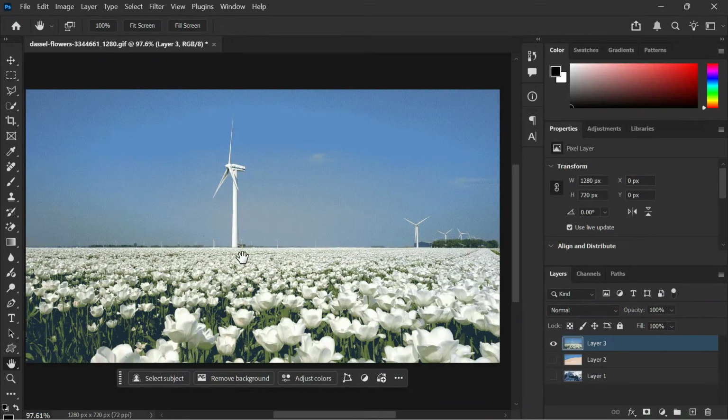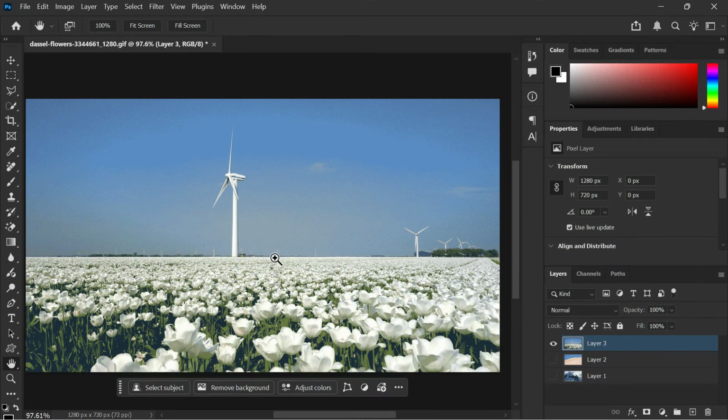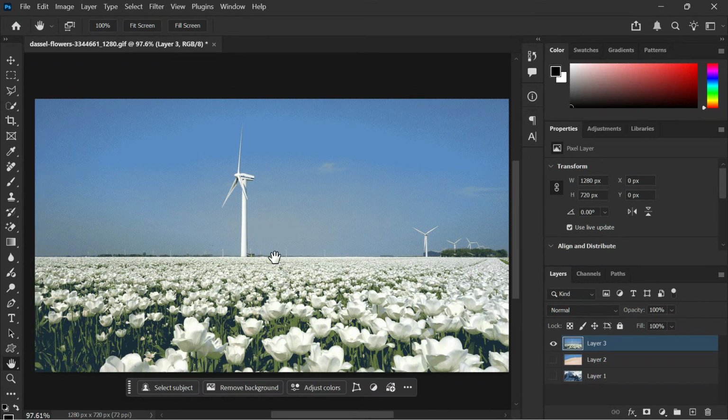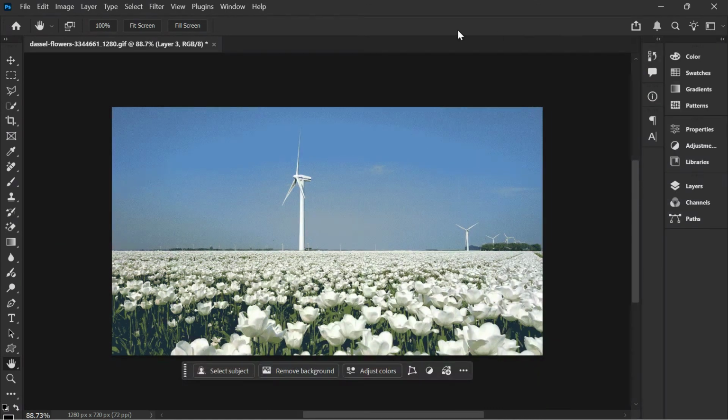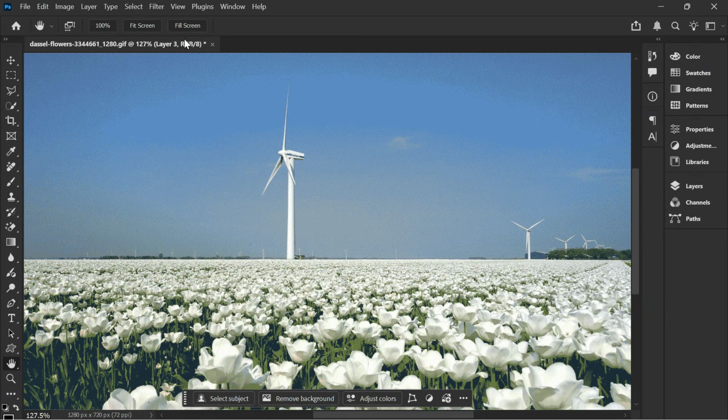In today's video, I'm going to show you how to make skies look bolder and more dramatic in Adobe Photoshop. If you've ever taken a photo where the sky looks flat, washed out, or just not as impressive as it looked in real life, this tutorial will help you fix that quickly. We'll go through two different methods.